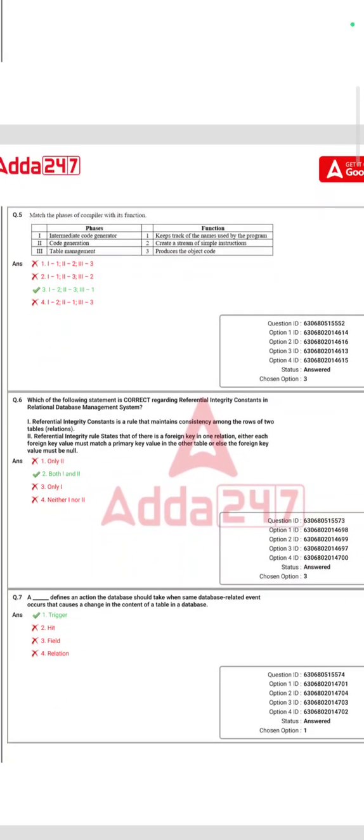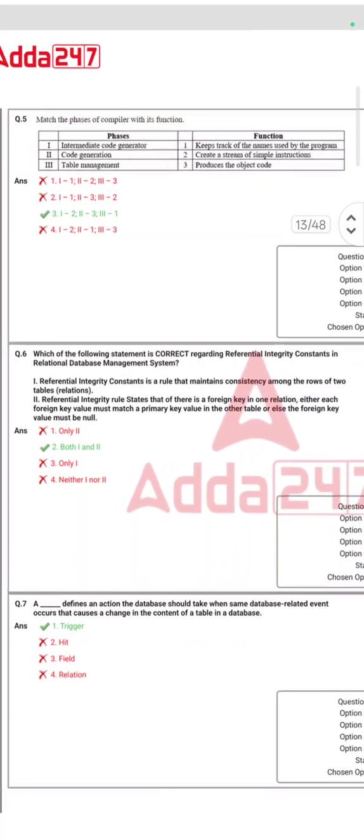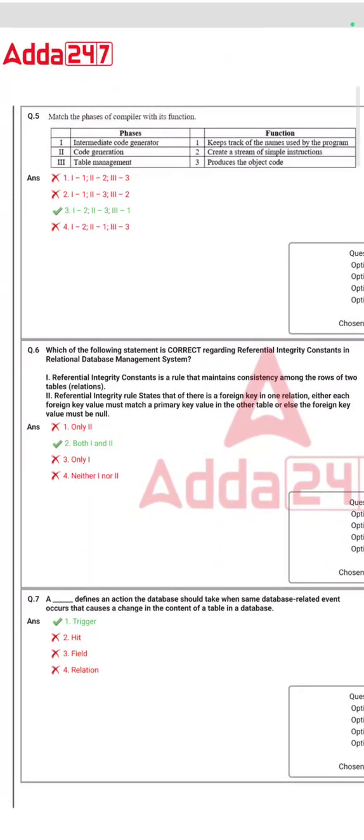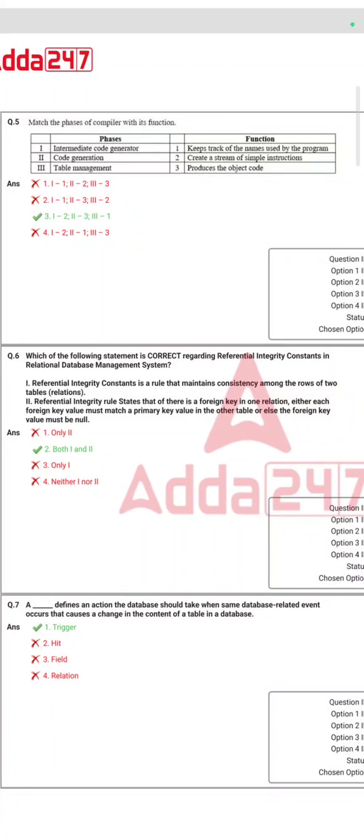Which of the following statements is correct regarding referential integrity constraints in a relational database management system? Referential integrity constraint is a rule that maintains consistency among the rows of two tables. The referential integrity rule states that if there is a foreign key in one relation, either each foreign key value must match a primary key value in the other table, or else the foreign key value must be null.